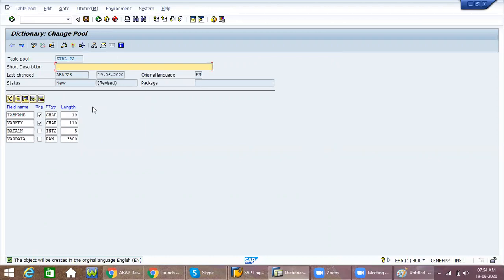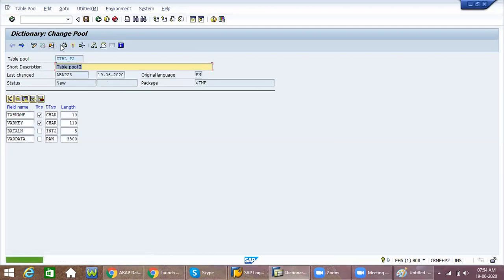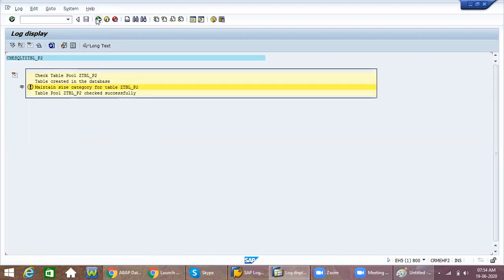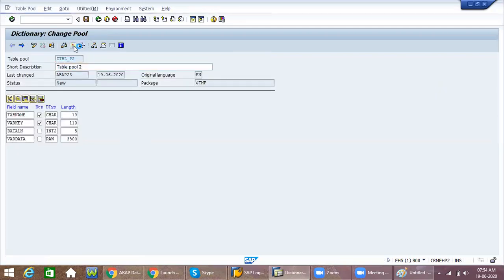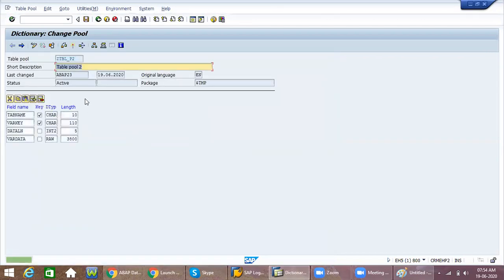Again, this is table pool 2. Just save, local object, check syntax. These are warnings, as of now just leave them and activate this. Now this table pool 2 is also activated.